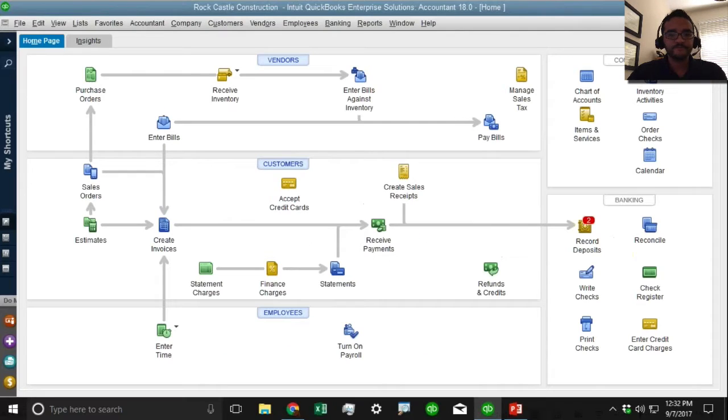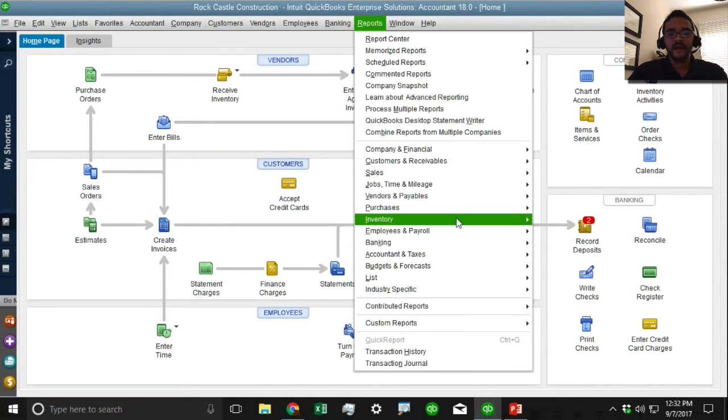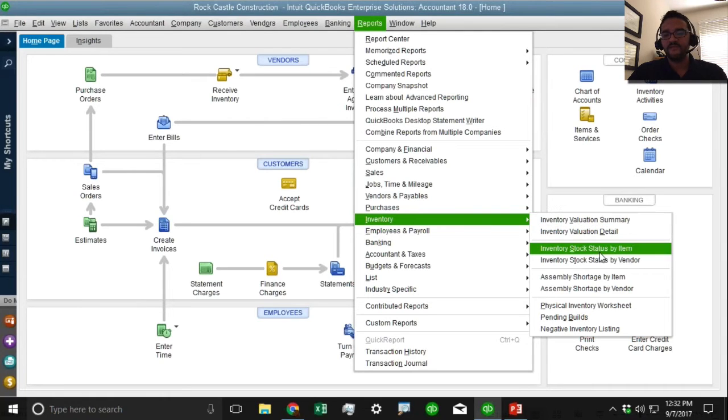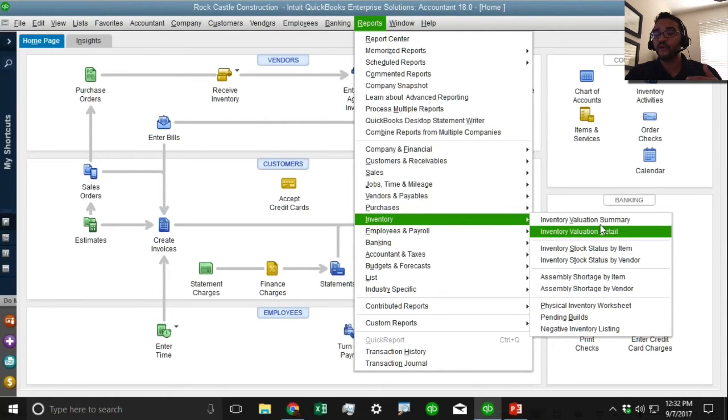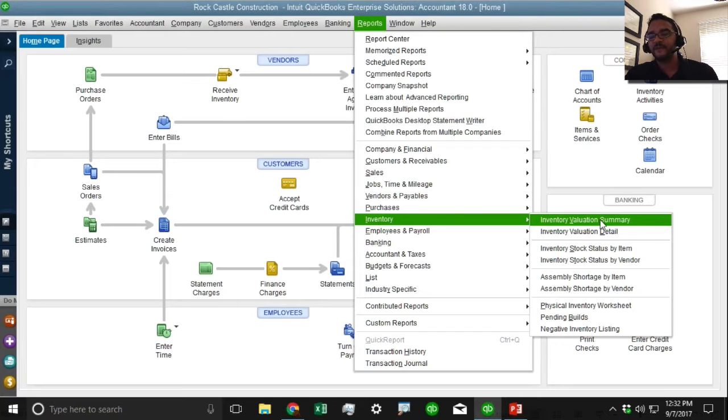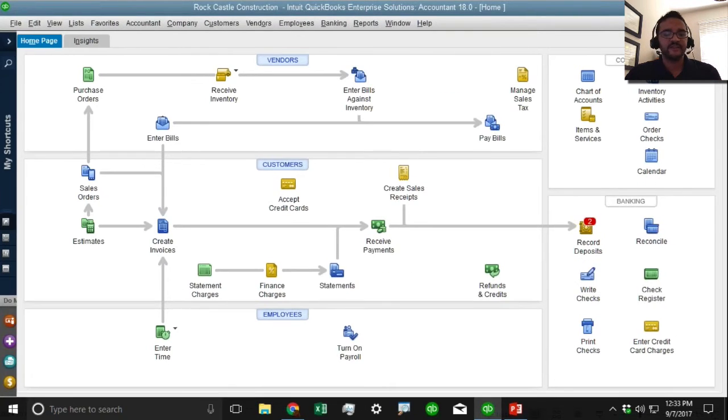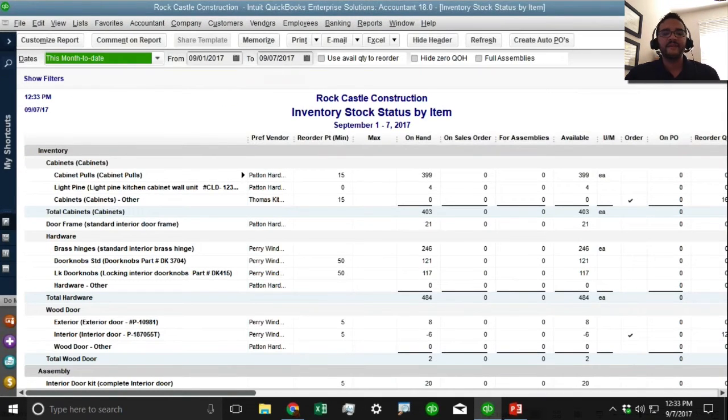Let me switch over to QuickBooks again. So I'll go to the reports menu. I'll go to inventory, and then I go to inventory stock status by item. So this works with both the valuation summary and the stock status by item. So I'll go to the stock status by item, and then I'm going to click on customize report on the top side.